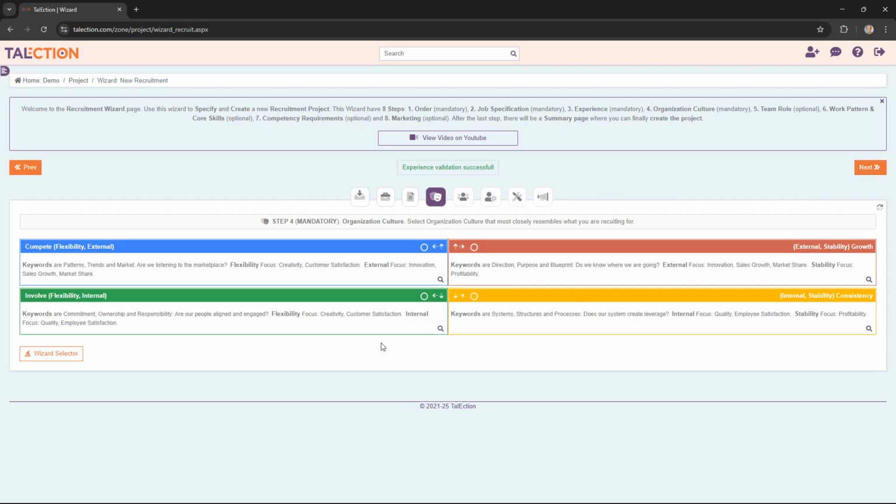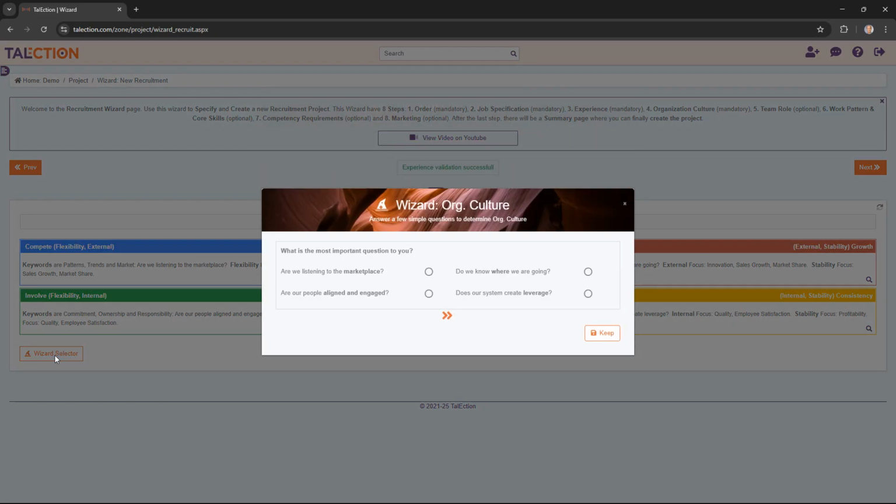Next, then, is step number 4, which is the last mandatory step, and here you select the organization culture of your company. If you don't know it, or if you are not able to deduce it based on the descriptions given here, because here there are 4 types of organization culture: compete, growth, involve, and consistency, with the descriptions given here. If you know it and you recognize which one is most likely the one you have, then you can select it directly from here. If not, you can use the wizard and respond to a number of questions.